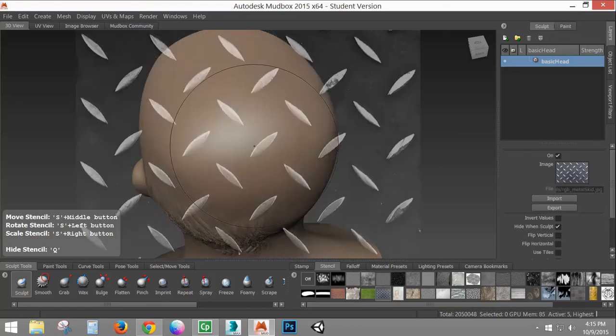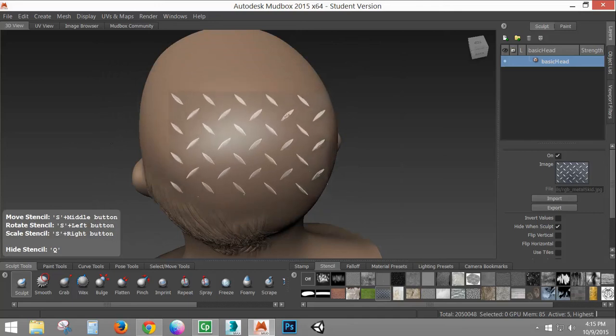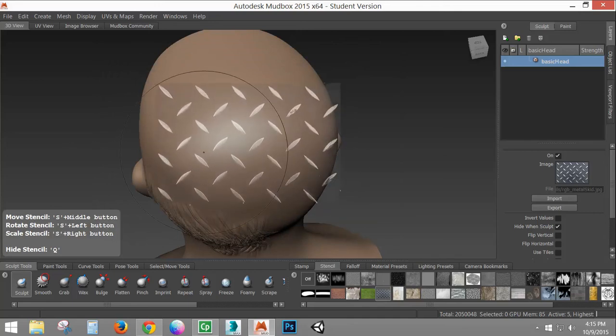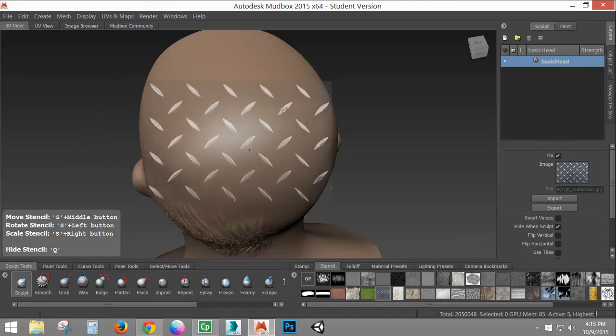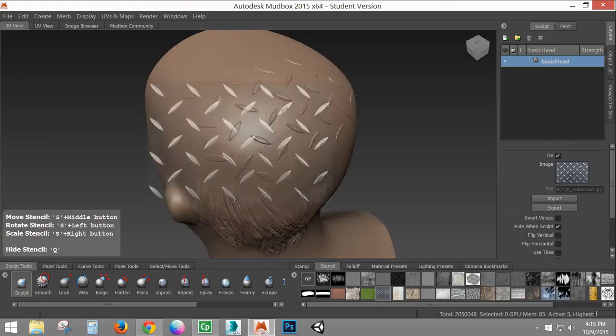Just to give you another example. Over here you can see if I have the S key held and I right click, it's almost like zooming that image. Left click would be rotating it, and then middle mouse would be panning it. And so there you can kind of see that a little bit better.